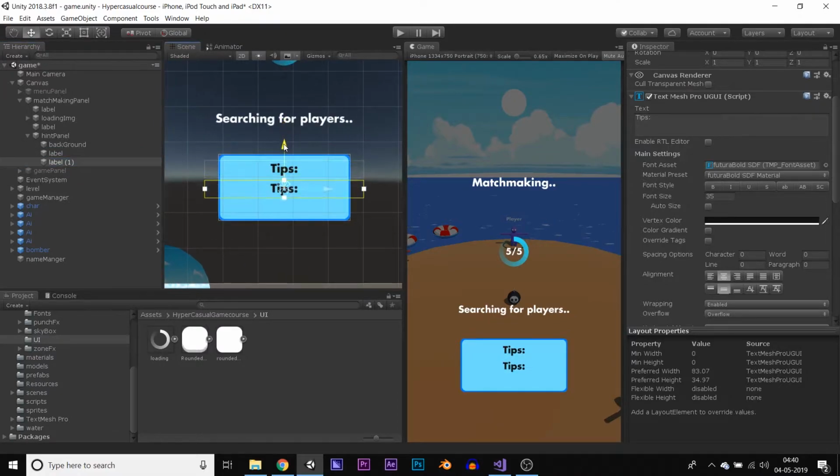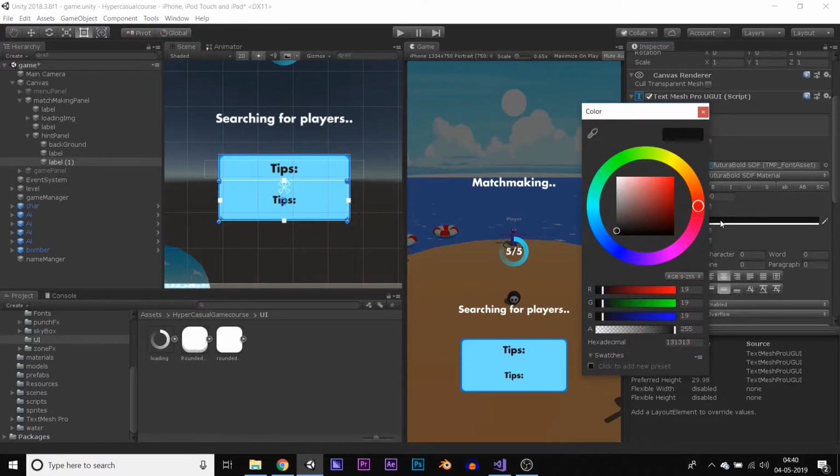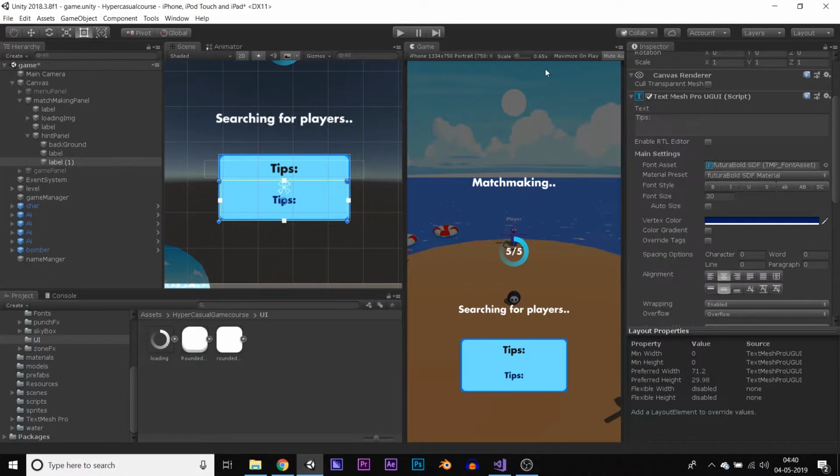Now let's duplicate it again and move it down. Let's scale the rect transform, and let's reduce the font size to 30. Change the font color to something like dark blue. Alright, now we can have a random tip, something like knock out other players to get extra points. So let's center it, and let's also reduce the rect transform. Maybe reduce the font size to 27 so it fits properly.